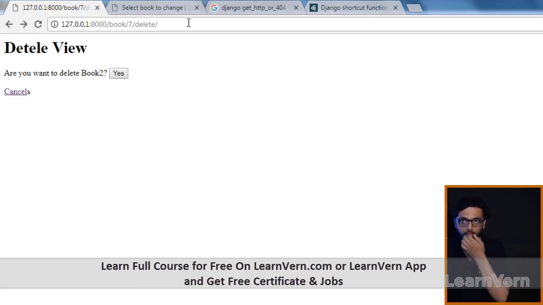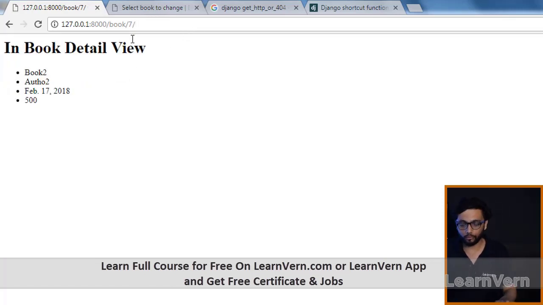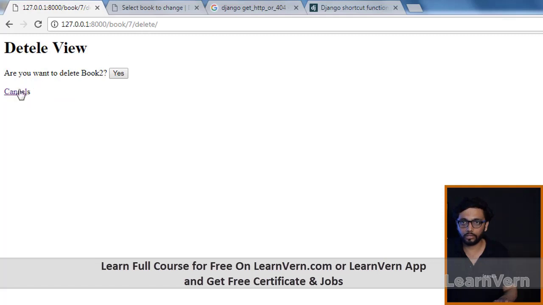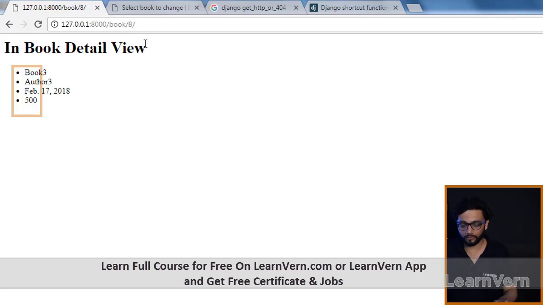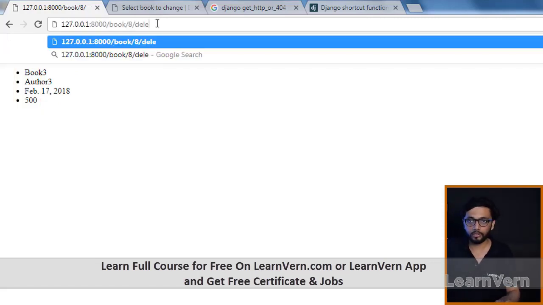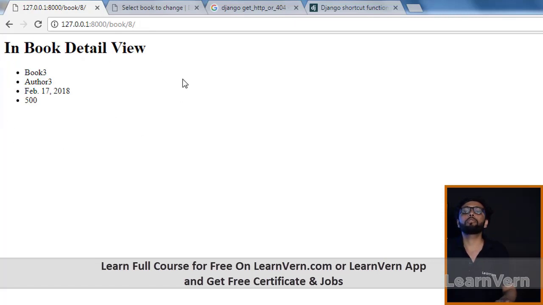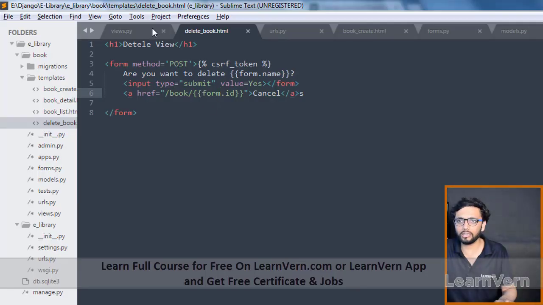So if I cancel, then again it is not working. Let me just check it once. Suppose this is the ID. If I want to delete this, I specify the path. If I say yes, then it will be deleted from here. If I delete this, yes, and cancel, then it will lead us to the book detail view. So there might be some mistakes by me, but it's not a big deal. This happens in development.